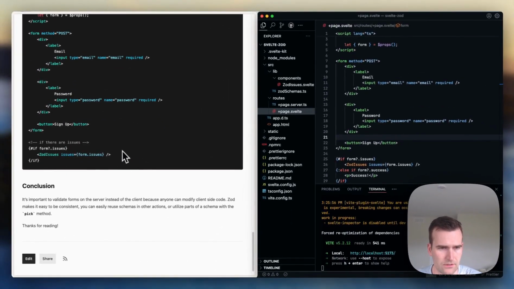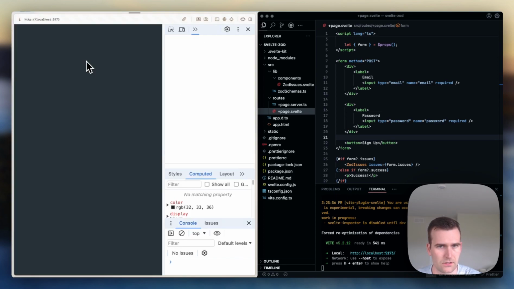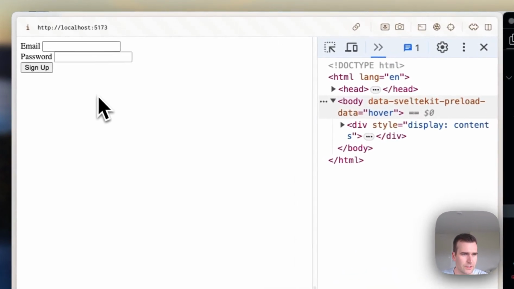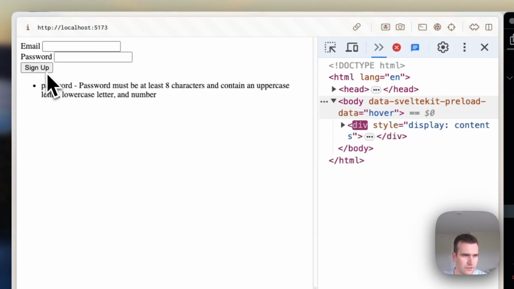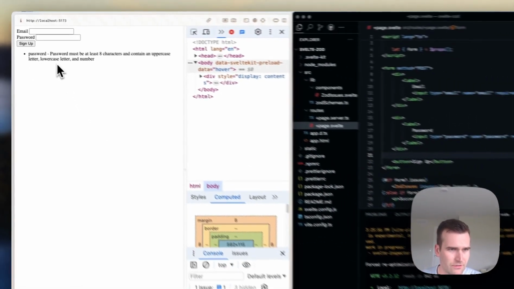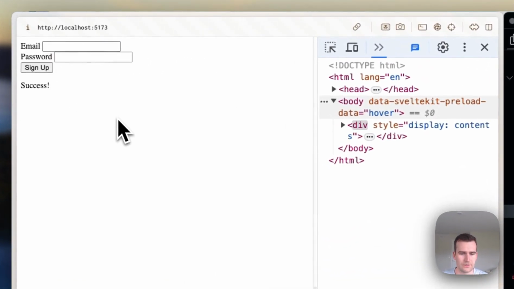Now we can test this out. So let's go into our dev environment. And you can see we've got email, password, and sign up. And I'm going to enter in an invalid password here. So we'll just say password. And we'll see what happens. And we can see our password is invalid. So let's fix that. And now we have success.